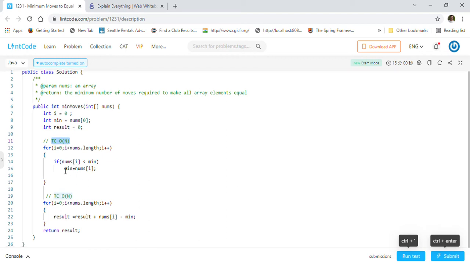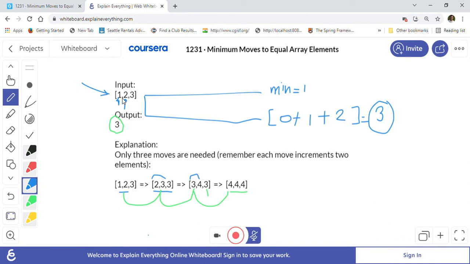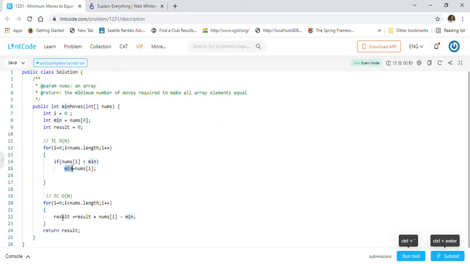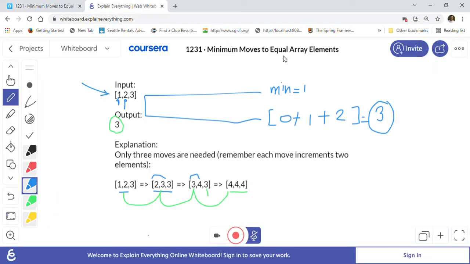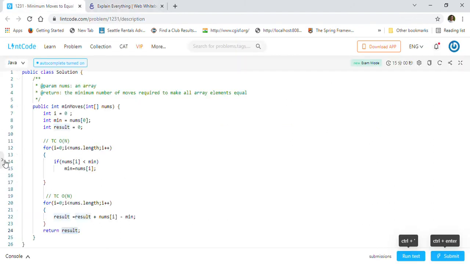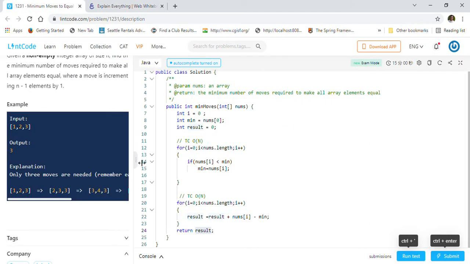So after we find the minimum number, we will again iterate through this whole array and we will find the difference between the minimum number and every element, right? So that's what we are doing here. And once we find this difference between the number and the minimum element, we will add it to the result, right? So we will keep adding into the result. At the end we will just return the result. The result will contain the minimum number of moves that will make the array equal.